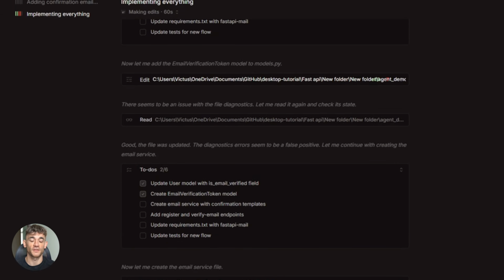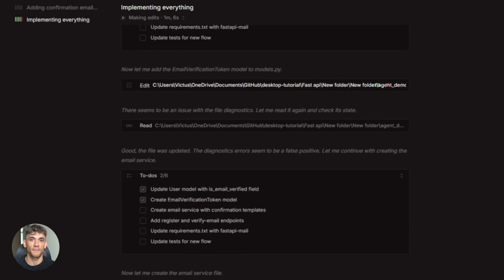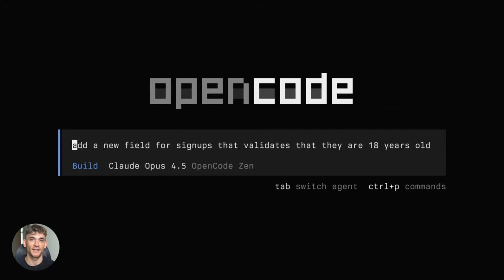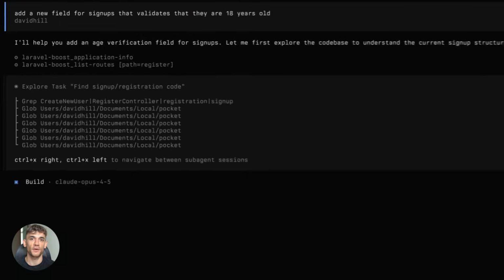Real-world use cases. First, full stack applications: front-end, back-end, database. Tell Opencode to build a customer portal, a booking system, an analytics dashboard. It'll scaffold the entire project.